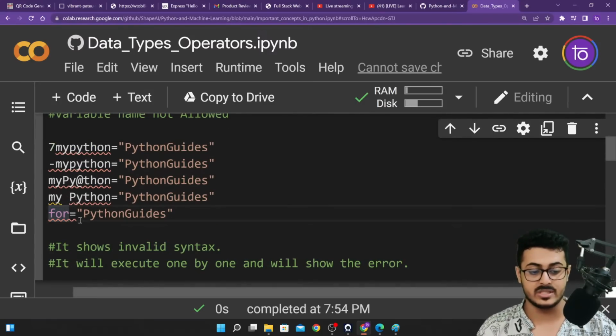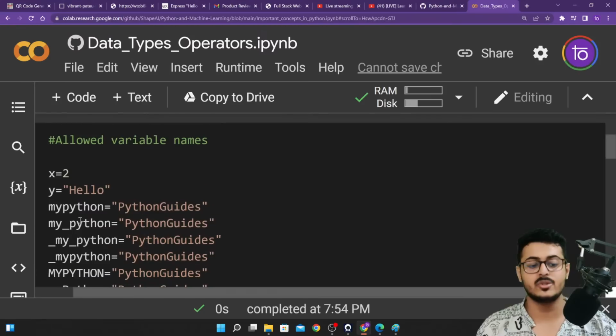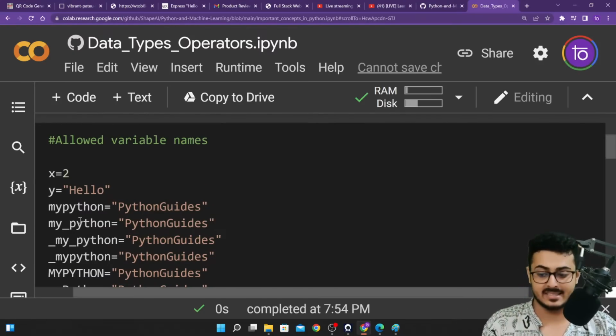As you're able to see, I'm using for right over here. It highlights it for you. And slowly and steadily, as you're learning Python with practice, you will come to know about various different variable names that are there, various keywords that are there. So you don't have to worry about it. It will come to you with practice itself.